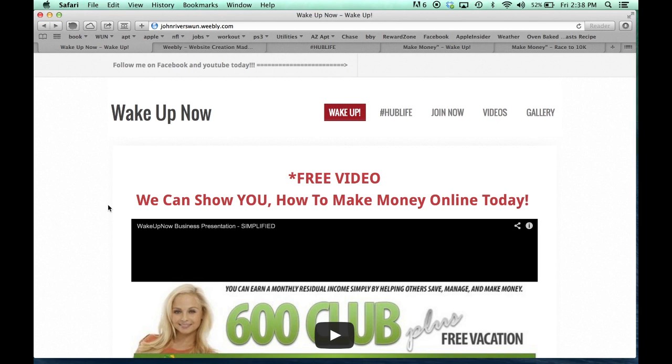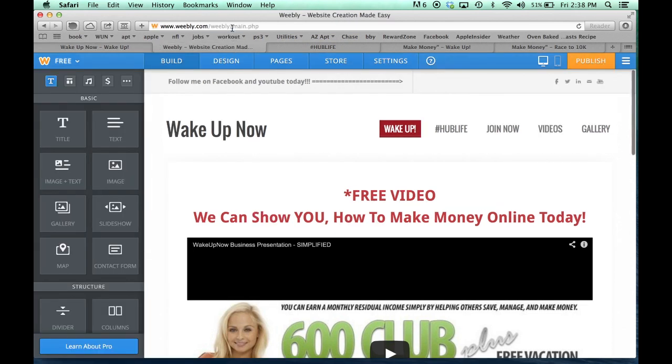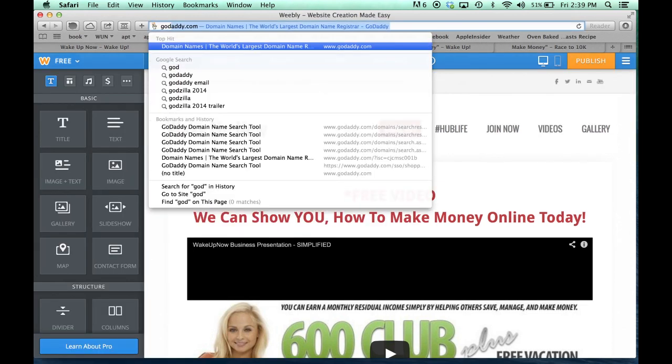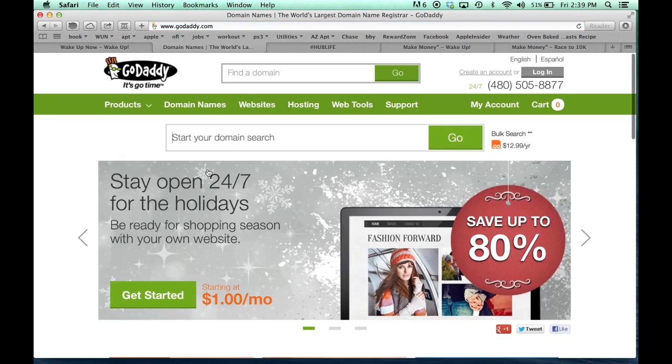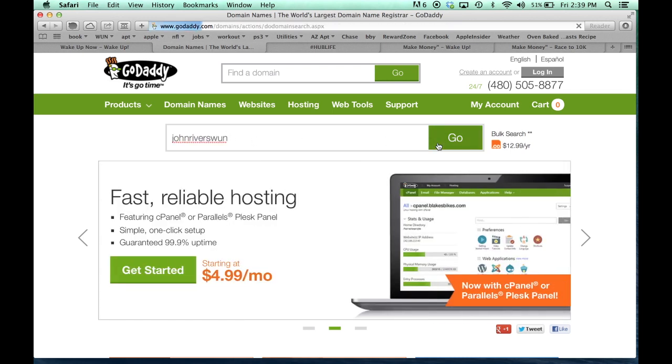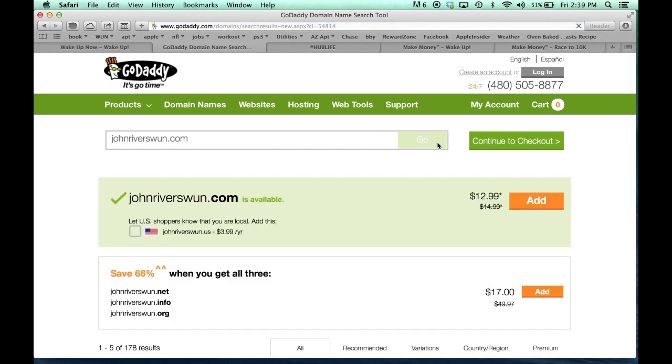We do highly recommend, though, registering a domain through GoDaddy so you can get rid of that .weebly.com at the end of your website, make it look a little bit more professional. So for that, we would just go to GoDaddy.com. Start your domain search, so we can type in whatever domain we want. So I'll type in John Rivers 1 and just hit go. And then what that's going to do is search for us and let us know if it's available.